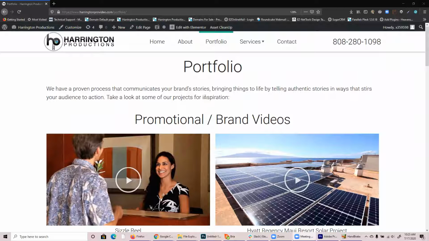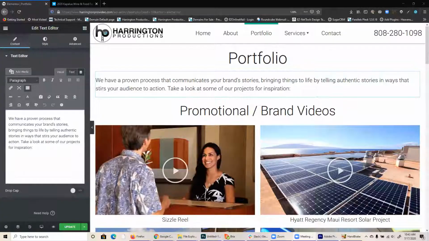So if you're already logged in and you're on the page, all you need to do is go up here to Edit with Elementor. I'm going to click here. All right, so once we're in Elementor, we can do all kinds of things.